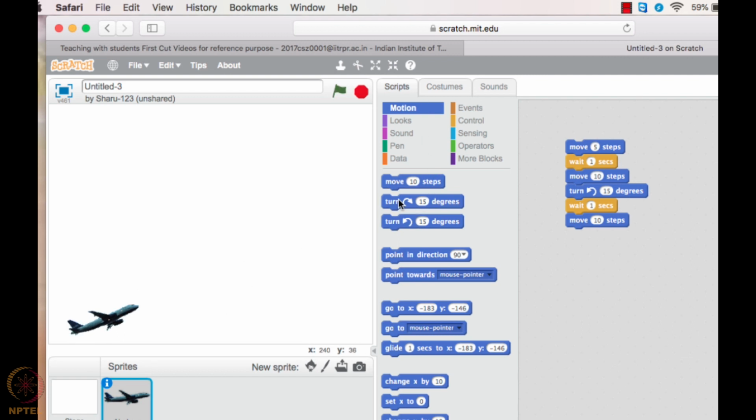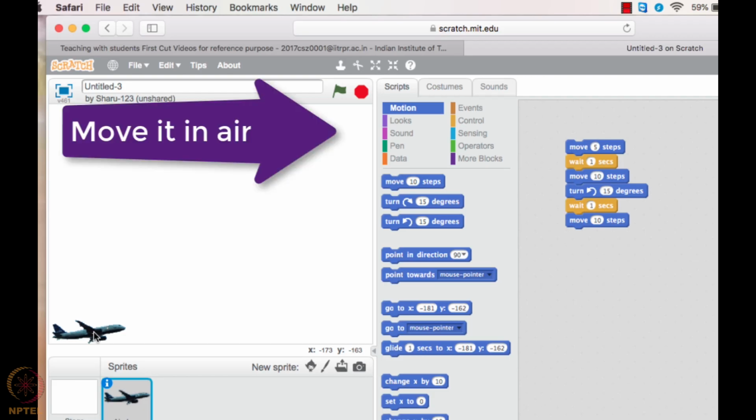So here we have the aeroplane taking off. After that, once the plane has rotated by 15 degrees, what we can do here is we can move it by some steps. We can move the aeroplane by say 100 steps.